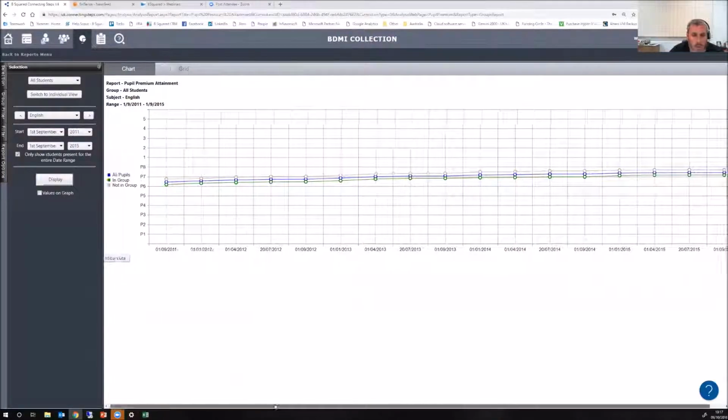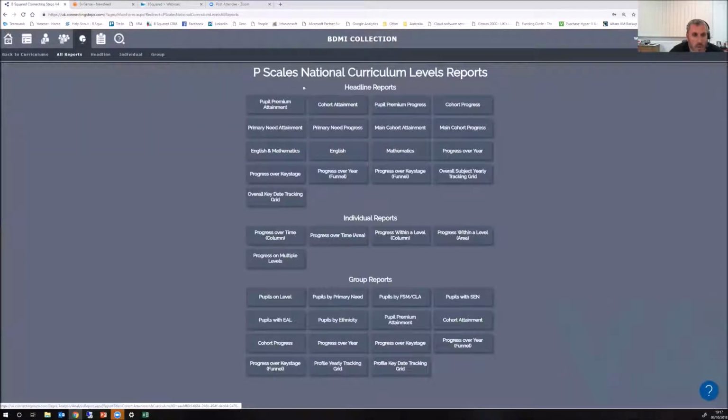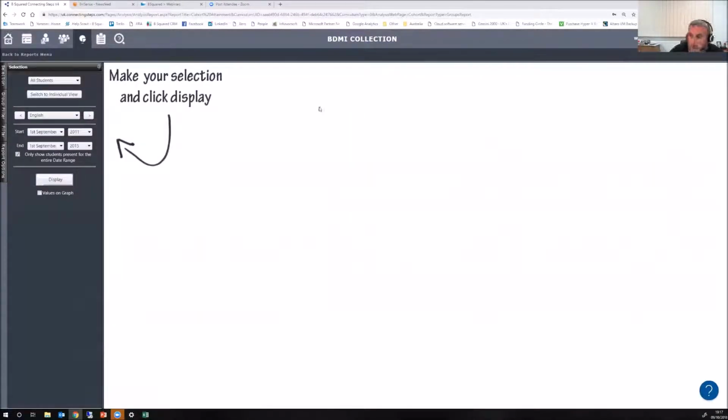So that's the cohort attainment, or pupil premium attainment. So the cohort attainment is exactly the same report, apart from with this one, I haven't pre-selected a group. So if I did all students, it would do the whole school. So what I would need to do here is choose one of my groups. So I've got registration, my subject groups, my diversity groups, year or key stage. So those are all kinds you can create yourselves.